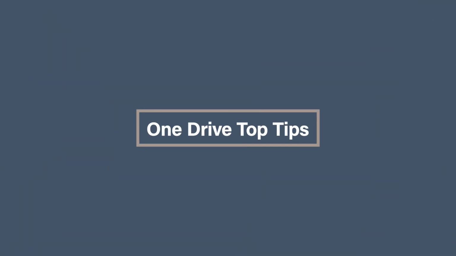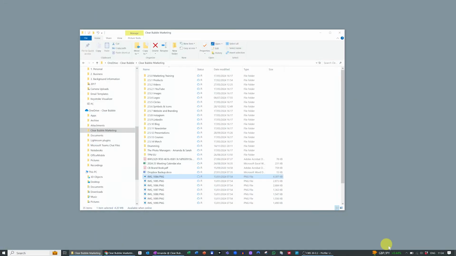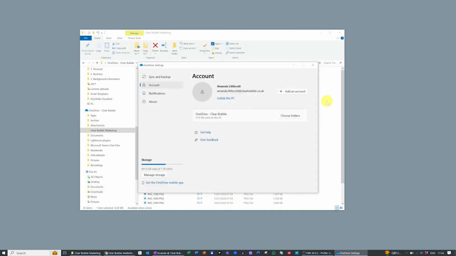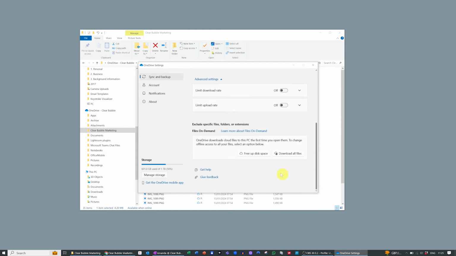OneDrive Top Tips. That covers the basics. So now let's talk about some tips to make the most out of OneDrive. Tip 1. Enable Files on Demand. Enable Files on Demand to save space on your PC. The feature allows you to see all your OneDrive files in the File Explorer without actually downloading them until you need them. So click on the OneDrive icon in your icon tray and then click on the Settings cog and select Settings. Go to the Sync and Backup area, expand the Advanced Settings, and under Files on Demand, select either Download Files, all of them, or Free Up Disk Space. So select Free Up Disk Space.